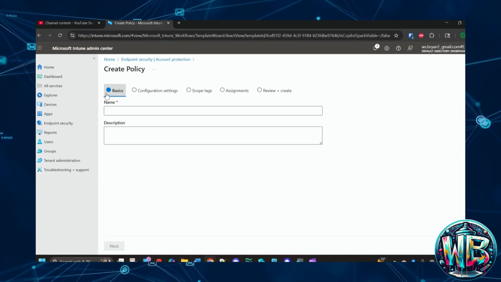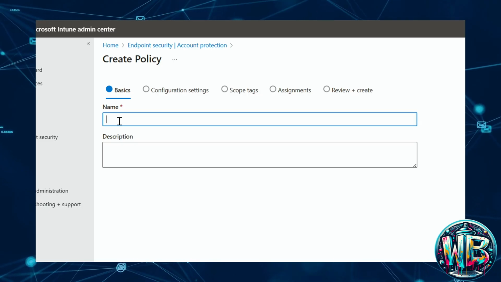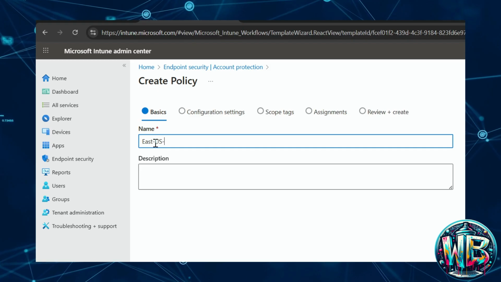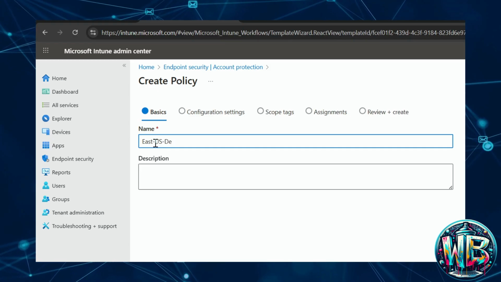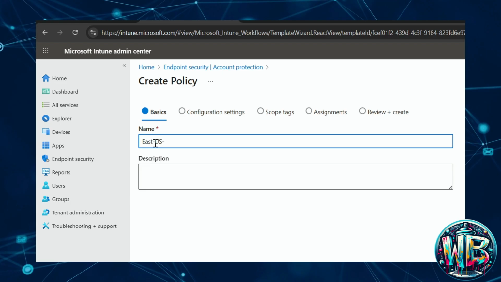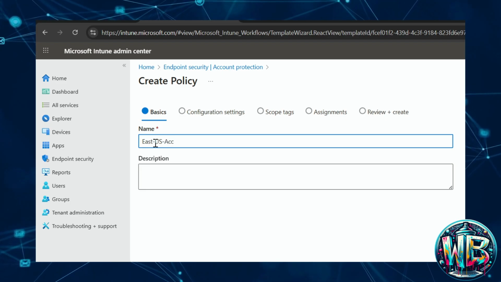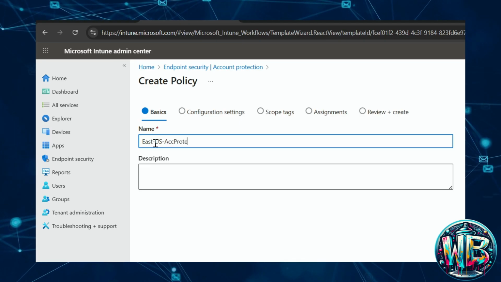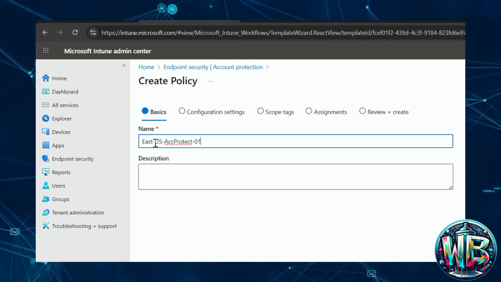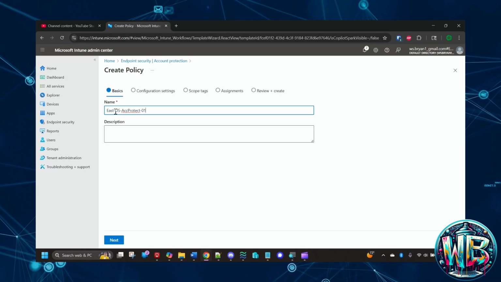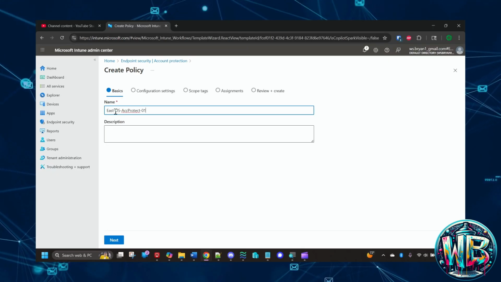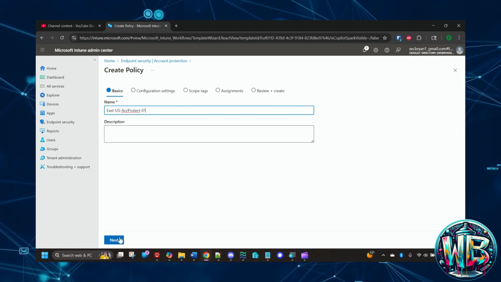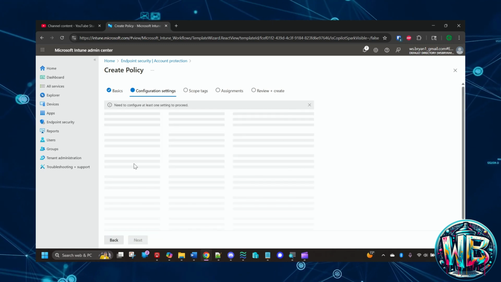We start to walk through our basic wizard here. And I'm going to pick on my East US devices like I do. So maybe I call this my East US, what do we want to call this? ACC, I'm just going to call it ACC Protect. And I'm going to call this 01. Remember, your naming convention needs to make sense to you. Most of the time mine does to me, but sometimes there isn't a method to the madness. Then we're going to go ahead and choose Next.